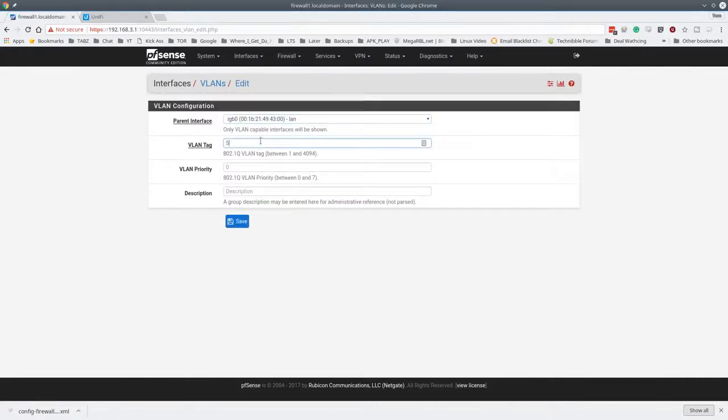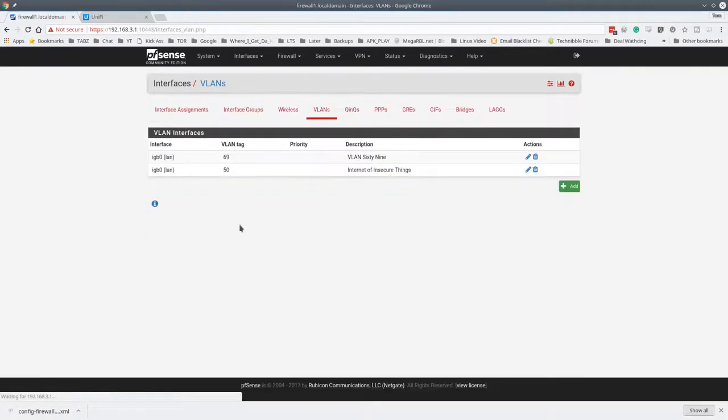We're going to have a VLAN ID of 50. Just so you know, for the VLAN tags, you can do up to 4,094 of them here, so you just have to keep them consistent. You choose a number, a numerical description for them. We're not going to worry about VLAN priority right now, but we will name this. This is our IoT VLAN, or as we call it, Internet of Insecure Things, because we want it to be a separate network. So there's the description, there's the VLAN tag 50, hit save.